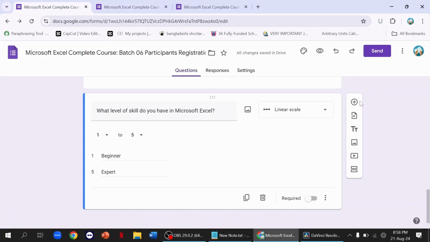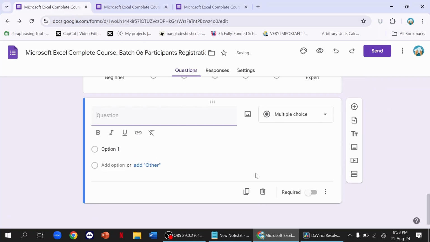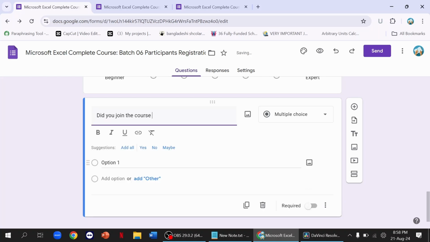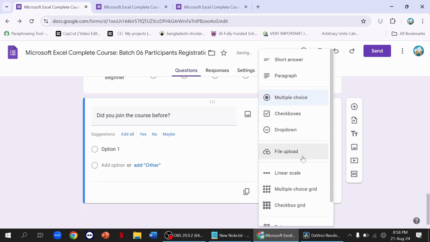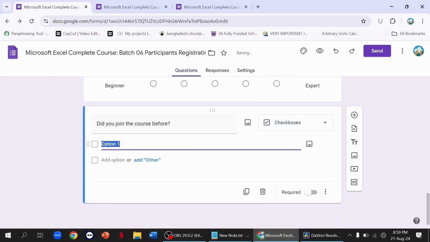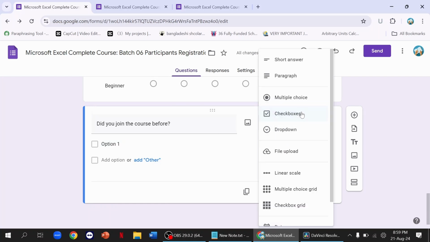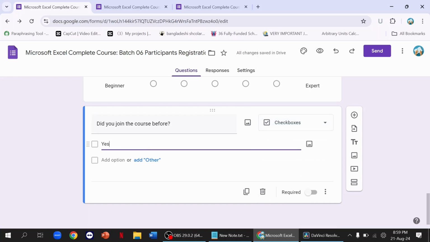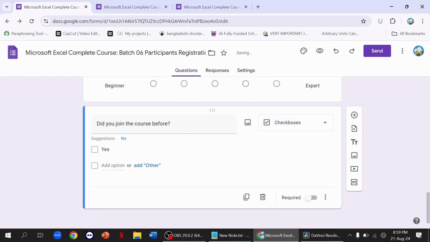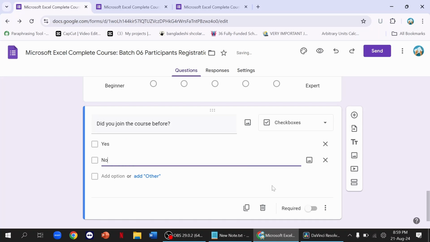And let's add, did you join the course before? Yeah, let's write it down. Let's add a yes/no checkbox option to answer this question. Now, to do that, go to this drop-down menu and select the option checkbox. Add yes and no as the response. Yeah, done.